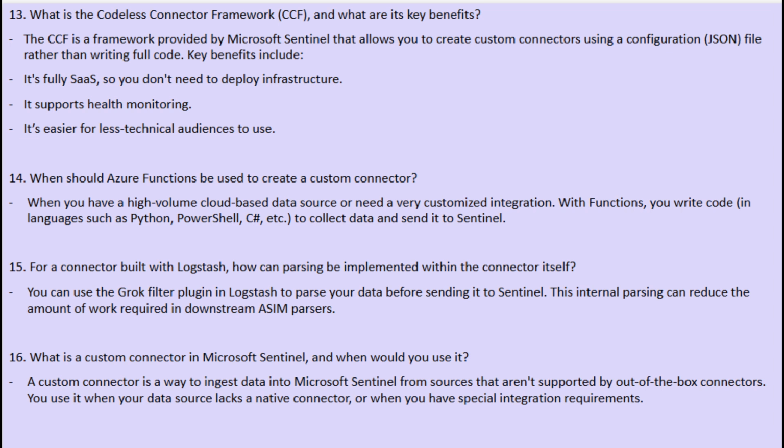For a connector built with Logstash, how can parsing be implemented within the connector itself? You can use the Grok filter plugin in Logstash to parse your data before sending it to Sentinel. This internal parsing can reduce the amount of work required in downstream SIEM parsers.